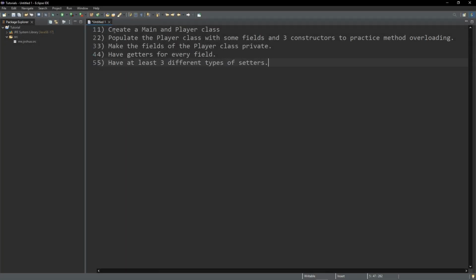So for practice, I want you to create a main and player class. In the player class, I want you to populate it with some fields, up to you how much you want. I would suggest 3 or more. And have 3 constructors inside of it to practice method overloading. Okay? Then I want you to make the fields for the player class private and have getters for every field and at least 3 different types of setters. So let's go ahead and get into this.